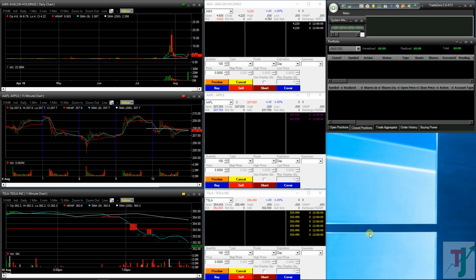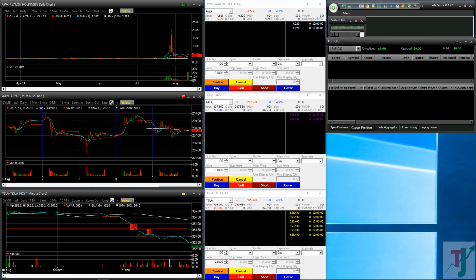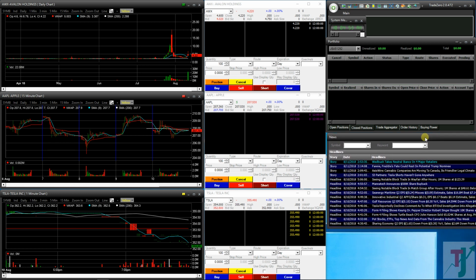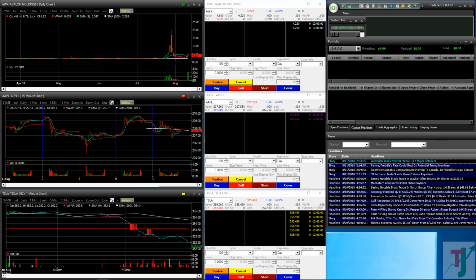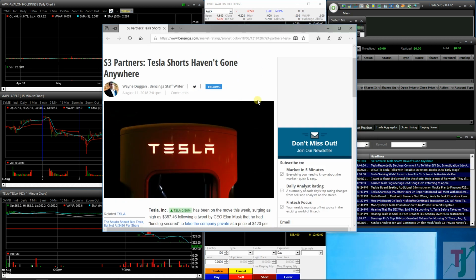Next we're gonna add the news block. You can find it here or just go under the main menu and push news. And here we're gonna have the news block. This news block is showing news from Benzinga. When you double click it, it straight away shows the news from Benzinga. So you can read it here.